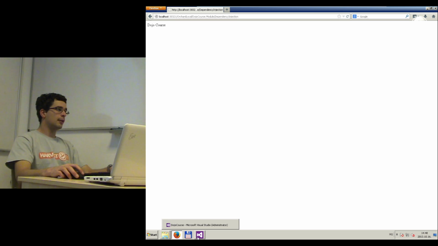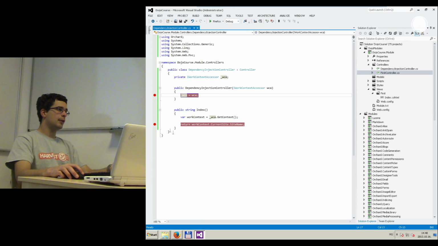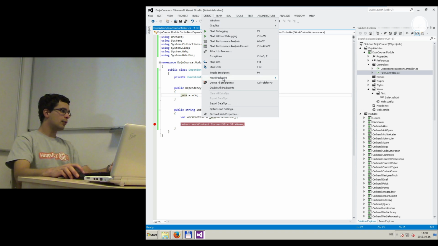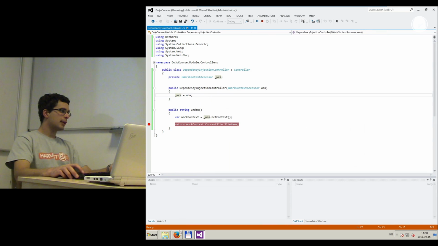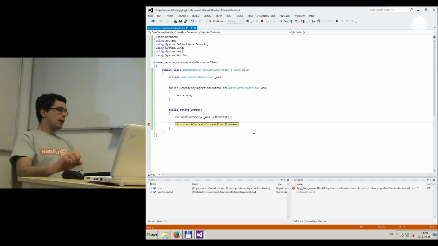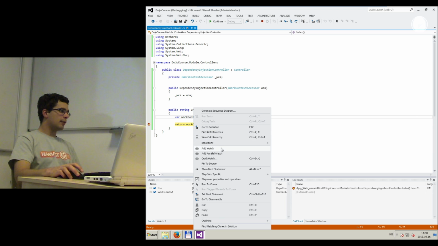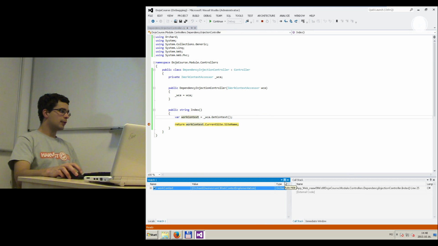But let's take a look at that with the debugger again. So let's attach to IIS Express. Okay, and now I will reload the page. Alright, so here we are. Let's take a look at the work context on the big screen.